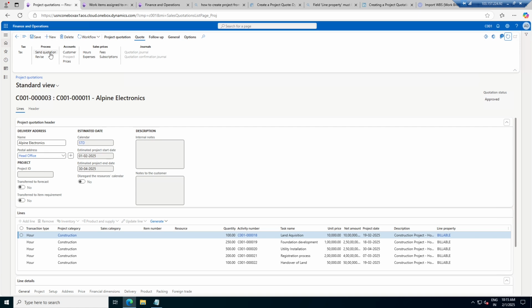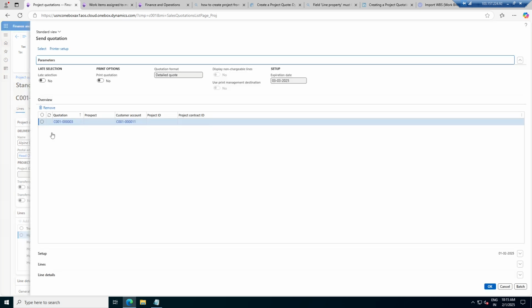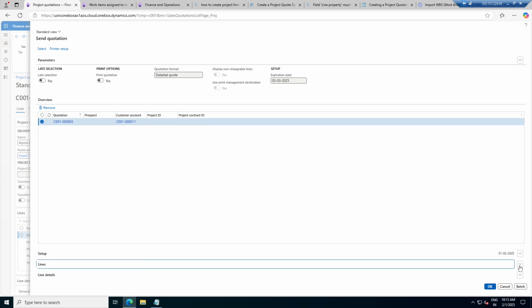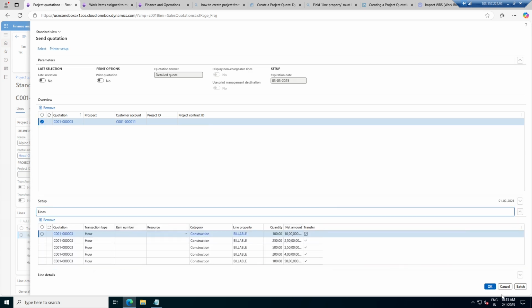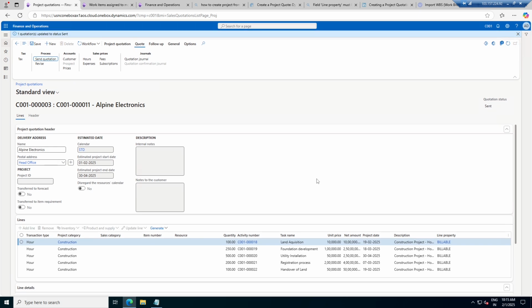That has been changed, that has come up. Now we have send quotation. Okay, so now the send quotation button is enabled, after the workflow is approved. Let's go for the send quotation now. Okay, so we are sending this quotation to our customer, and click on the OK button. The lines you can check over here. There is a line details, and click on the OK button.